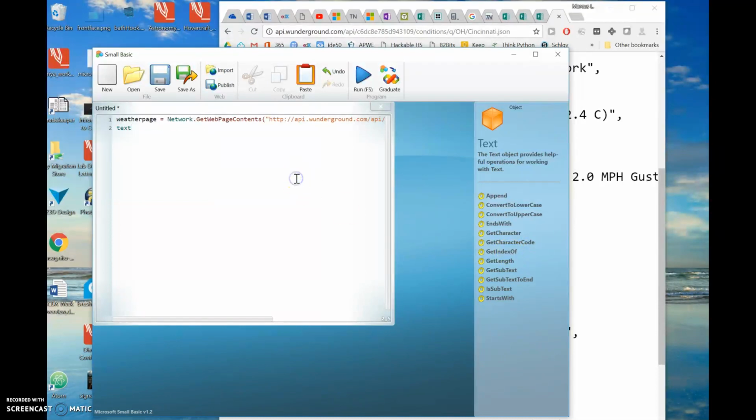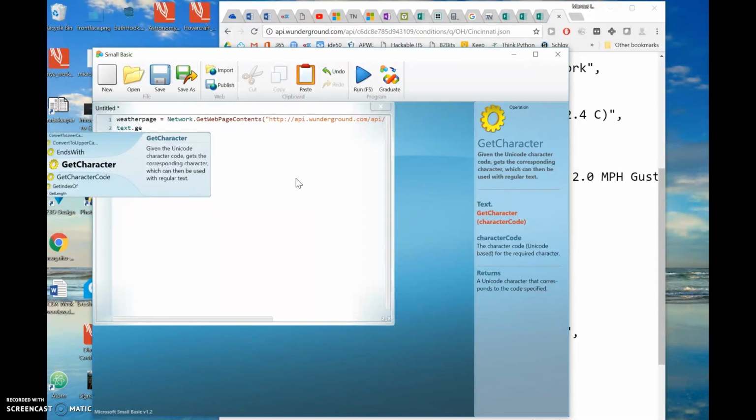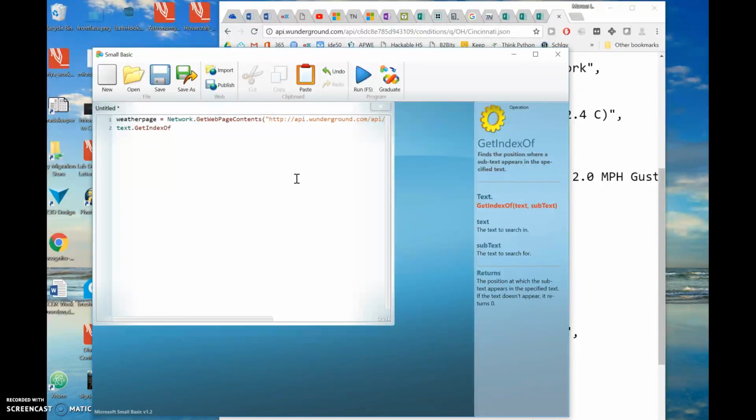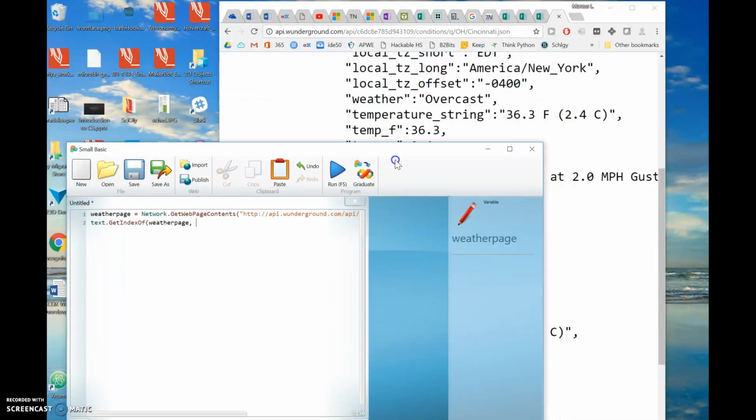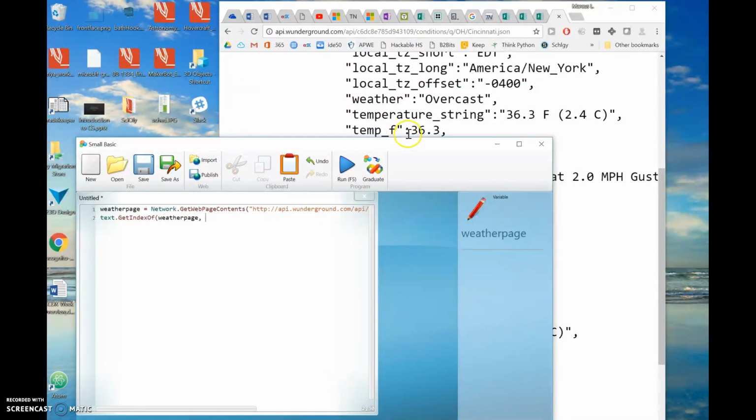Okay, so let's say I say something like text dot get index of, and I'm just going to kind of scroll through and get this. And it says what text and what text are you looking for? Well, the text I'm going to use is the weather page variable. And what text am I looking for? I'm going to look for, in this case, temp_f. Now, I want to know the starting position of this, so I can start here with the quotes, but in fact, the quotes might treat this a little bit tricky. So I'm going to use in quotes the specific text I want, and I'll start with temp_f.